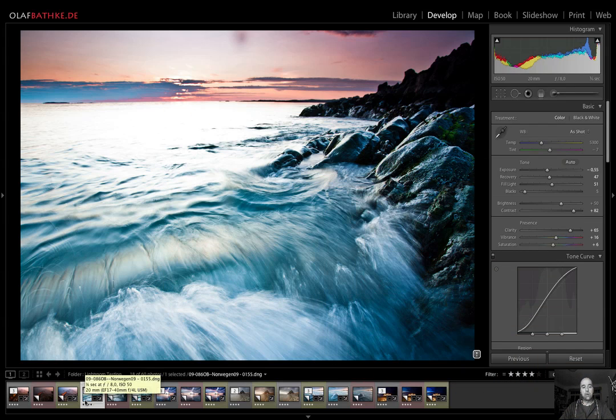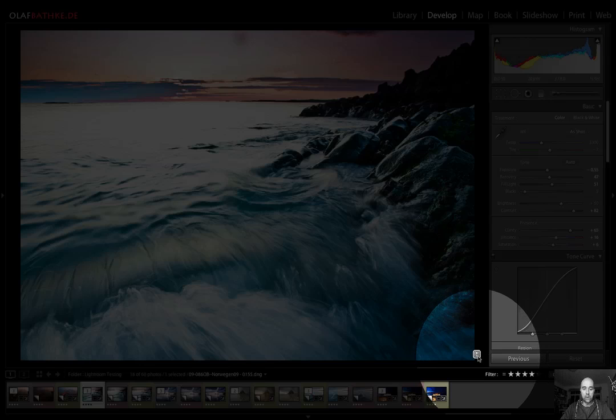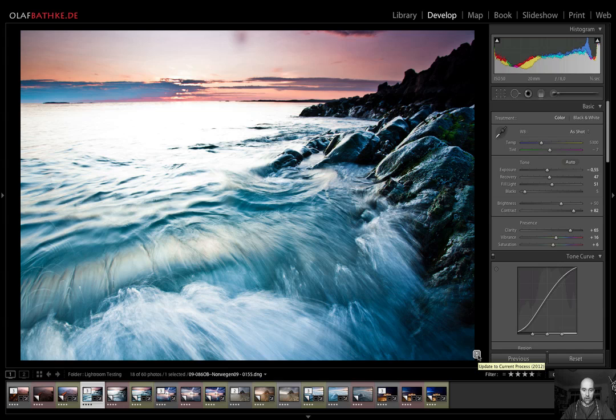An old processed photo I've done in Norway, and as you can see here on this sign, this means that it's the old version. And if you click on this exclamation mark, it's converted to the new version, and it's very different. I will show you.